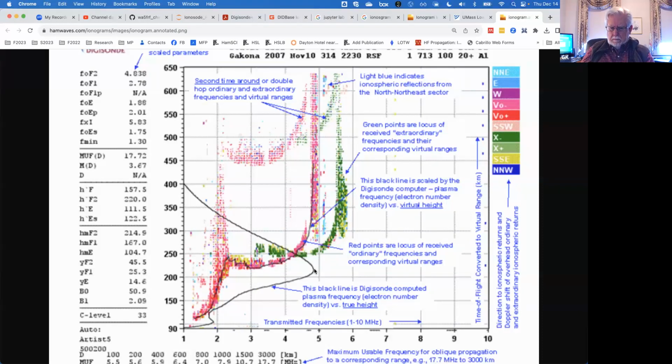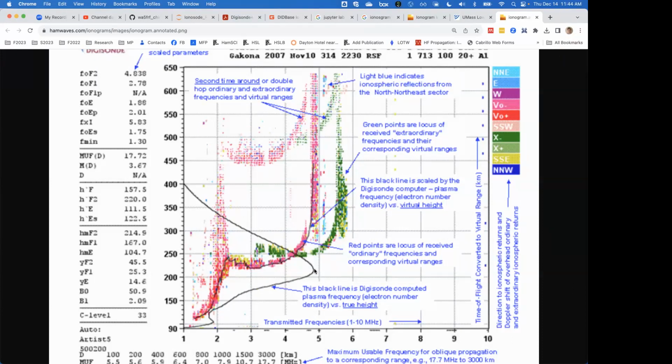That's nighttime, isn't it? 2230? Is that the time? Nighttime where? Oklahoma? Okay. Local time is 9 hours behind UT.